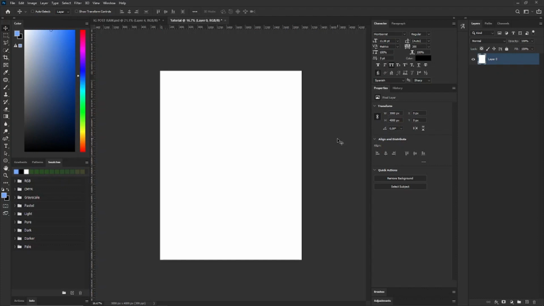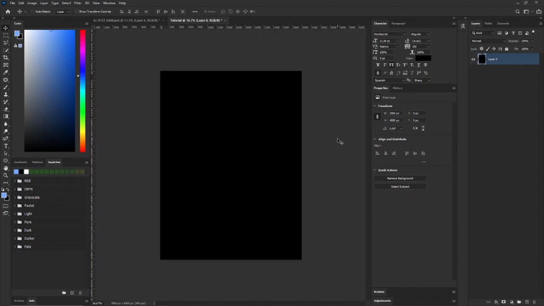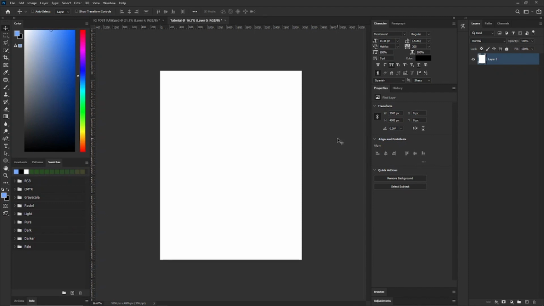This is my own creative process. To change the background, either I hit Control I to invert it to black, since the opposite of white is black. If you hit Control I on your keyboard, it's just going to invert it to the opposite of that color. So either I do that, hitting Control I, or I go to my color.